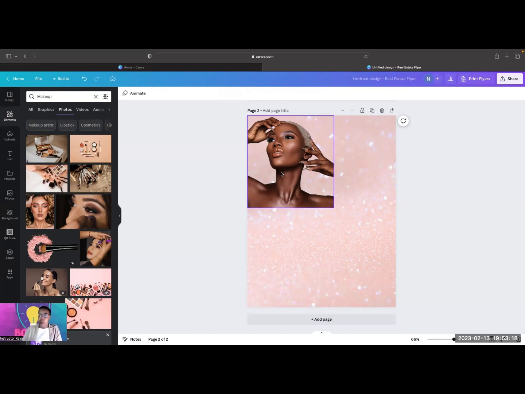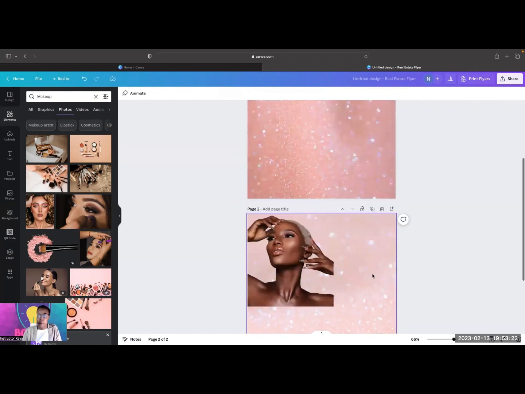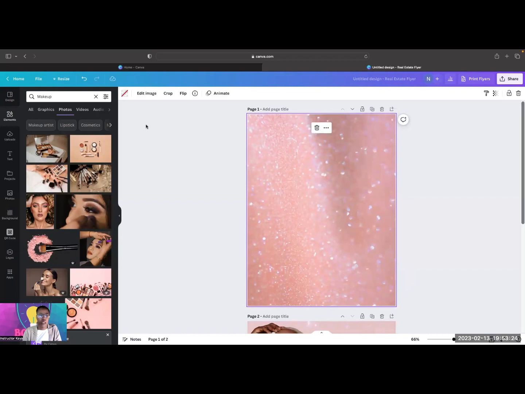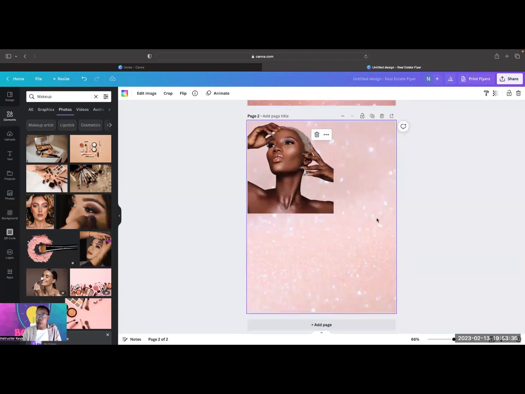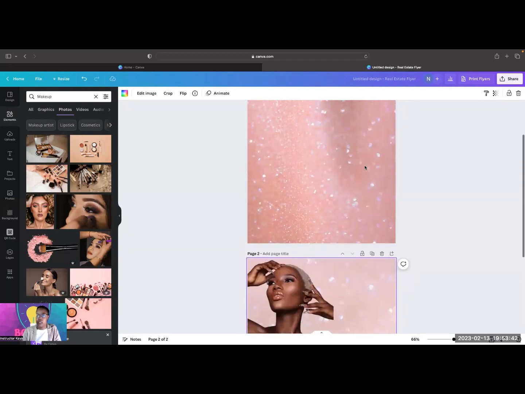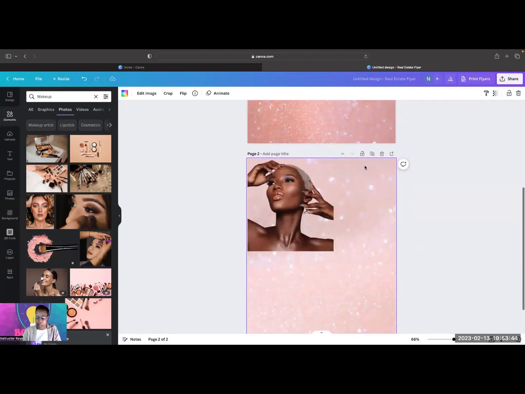So what we did so far is we brought in a background. I brought in a glitter background, and I got it from the elements here in Canva. I went to elements and typed in glitter background or pink background, and I chose this one. I brought it in over here also, but I put the opacity or the transparency down to 60 because I didn't want it so bold in the back.